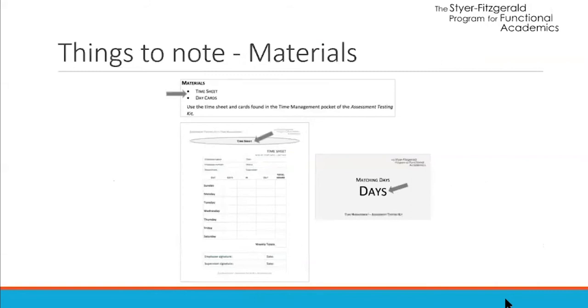Things to note on the materials. Notice how the materials list connects directly to the assessment testing kit materials. So this one says you're going to need timesheet and day cards. And then you go to your testing kit and you pull out timesheet and day cards, which should be under that assessment area.